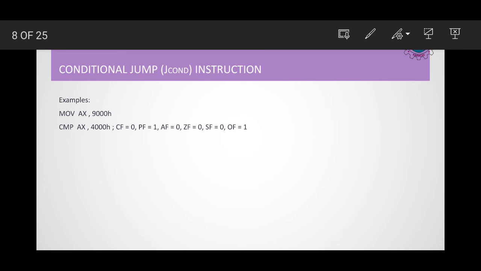Now we have some examples for conditional jump. We have performed an arithmetic operation. We have moved 9000 hex in AX, then we have subtracted 4000 from the AX register by using the compare instruction. So the result will not be stored, but the condition will be generated. So carry flag is 0 after this subtraction. Parity flag is 1. Auxiliary carry flag is 0. Zero flag is 0. Sign flag is 0, and overflow flag is 0.